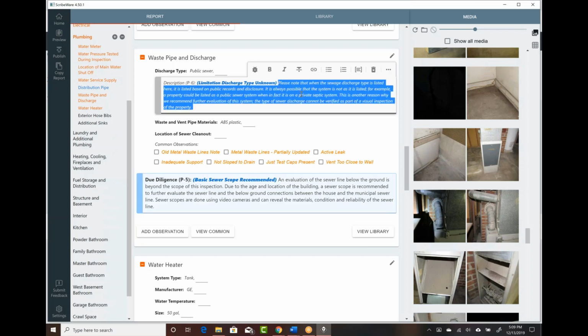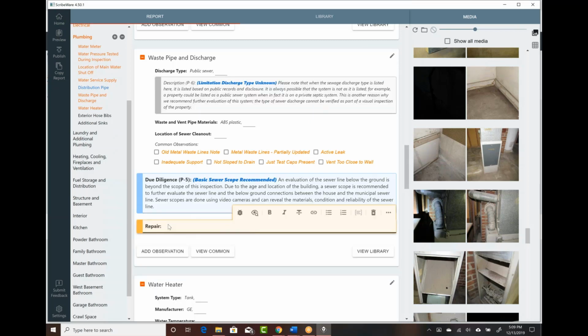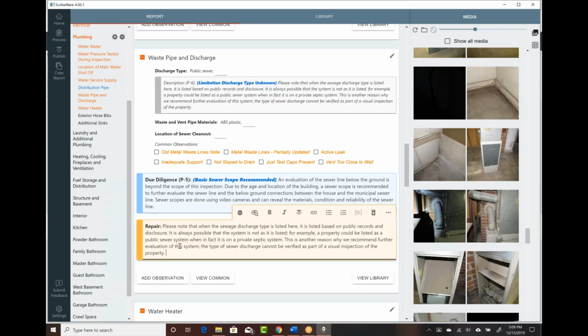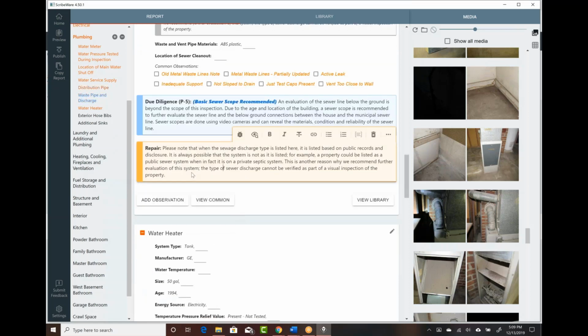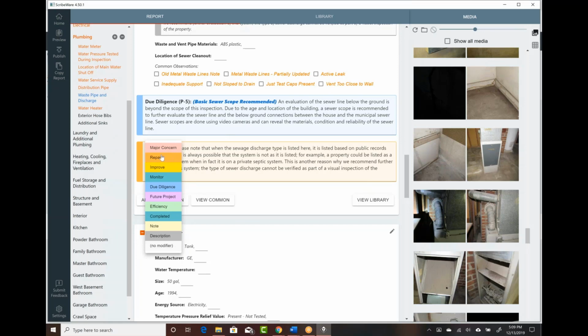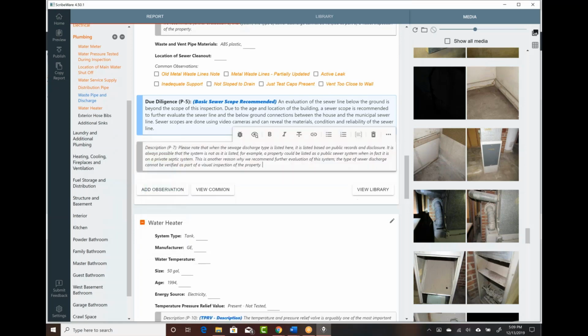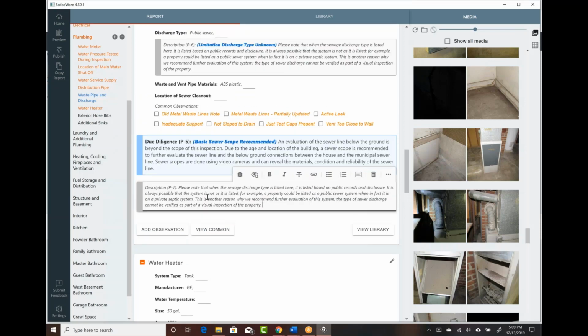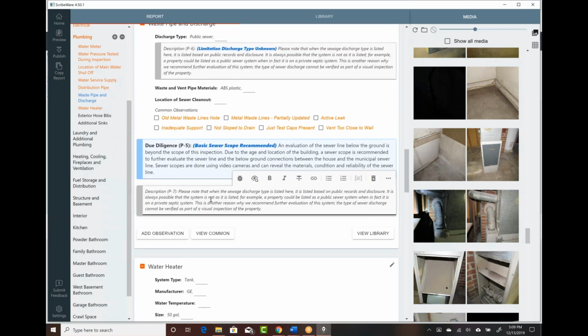I wrote this comment. I'm going to copy and paste it here. So add an observation, and then I'm pasting this in. This is my observation, so I just wrote any comment. Now under here, you've got your major concern, repair, improvement. I'm going to come all the way down to description, and that's where you get the descriptions. They do not show up in the summary page. These are just kind of back-end CYA stuff.